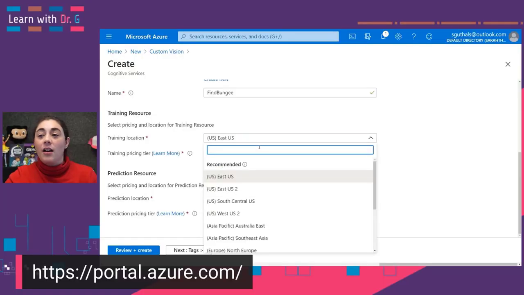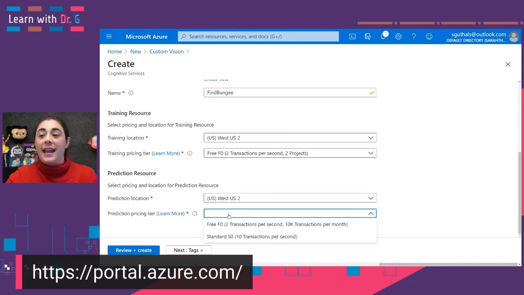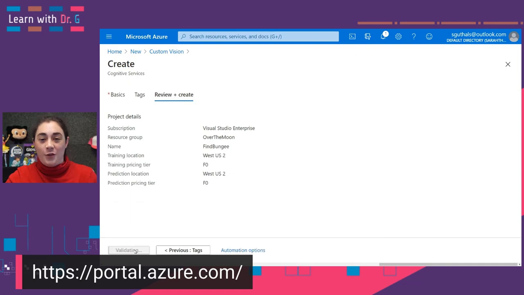So in this case, I'm going to choose the same regions for both because I'm the only one who's going to be training and testing my model. But in future cases, if you're ever building something that you then want to be used in other places predominantly, you might consider changing up which regions you're using. So I'm going to click on West US 2 for my training location and the free tier, and West US 2 for my prediction location and again, the free tier. I'll click review and create and create.